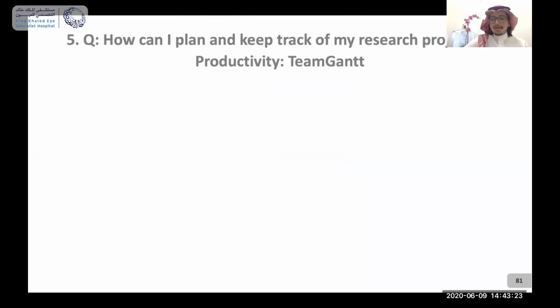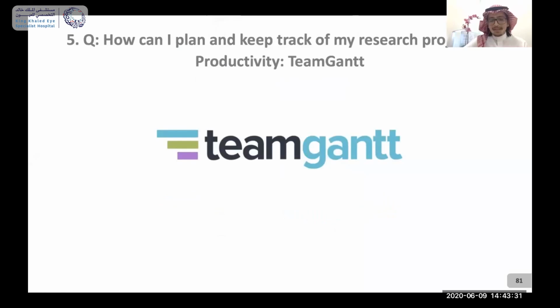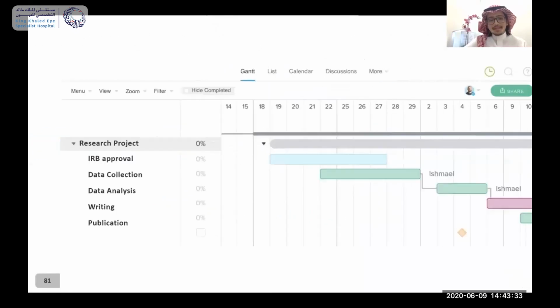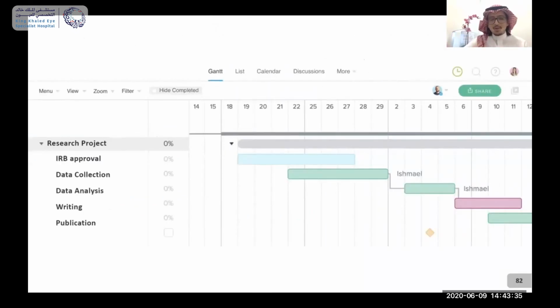The final app that I'm going to be talking about is very useful from my perspective in research projects. It's called TeamGantt, and it gives you an online Gantt chart. So whenever I have a research project, I want to plot it against time, I put down the steps that I have in this app. So the IRB approval, data collection, etcetera. And then I can monitor over time, just like you do in a handwritten Gantt chart.